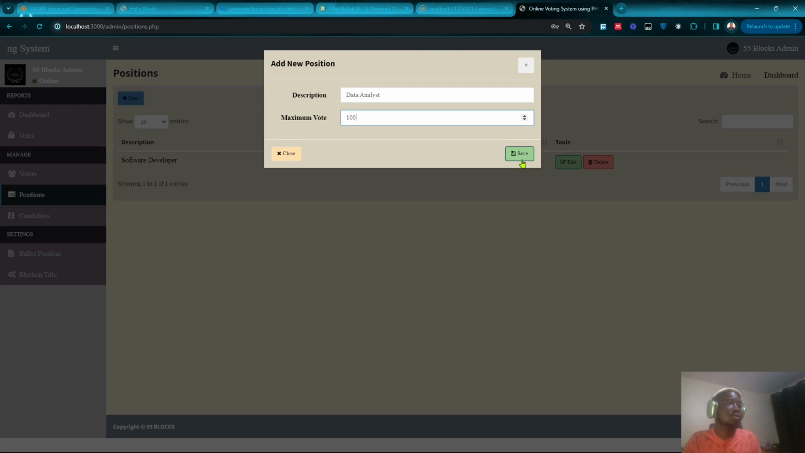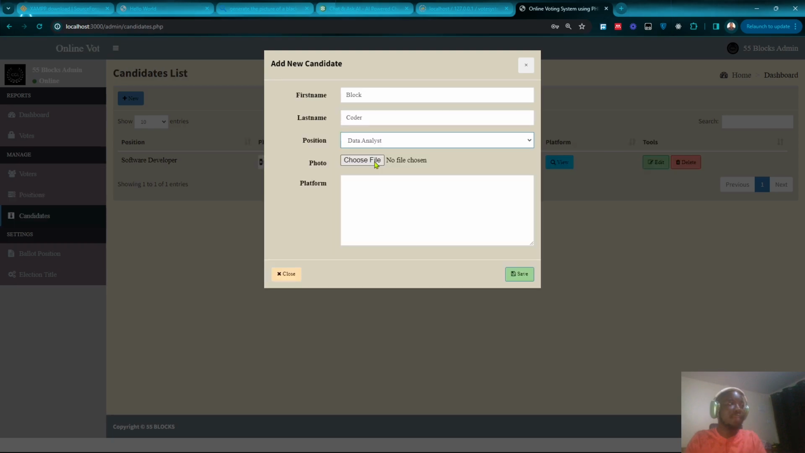Then we click there. We say block a channel, or let's say block coder. Then we select the position. Remember, we added the positions, software and data analyst. In this case, I go with data analyst, and then we choose an image for our data analyst.